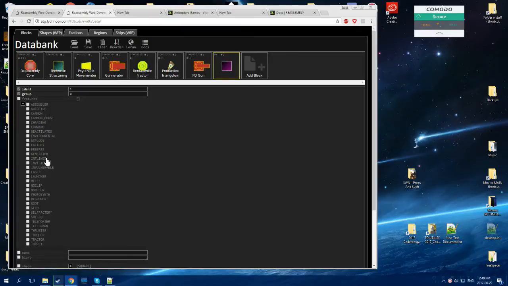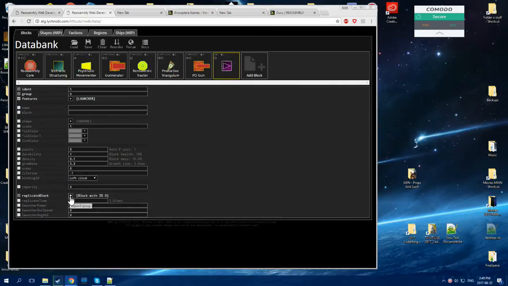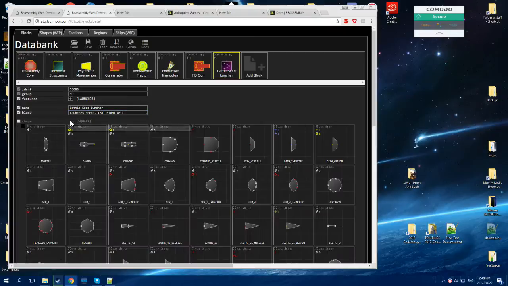Now, let's say we want to launch drones. We're going to want the launcher ability. Actually, let's say we want to launch seeds, or drone seeds. That just sounds fun. So let's build a little block here quickly. Name it Battle Seed Launcher. Should be fine. Now the shape.